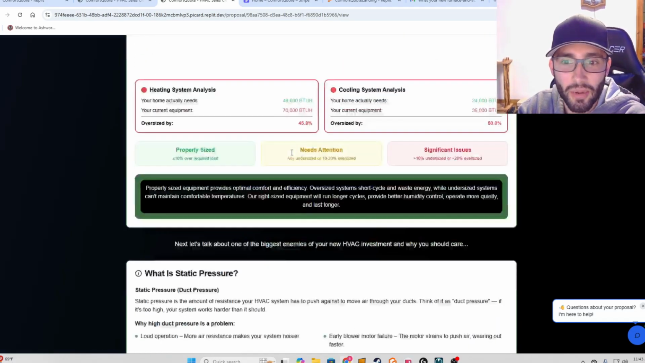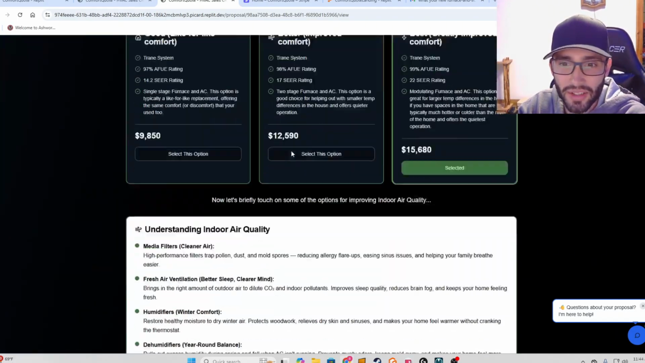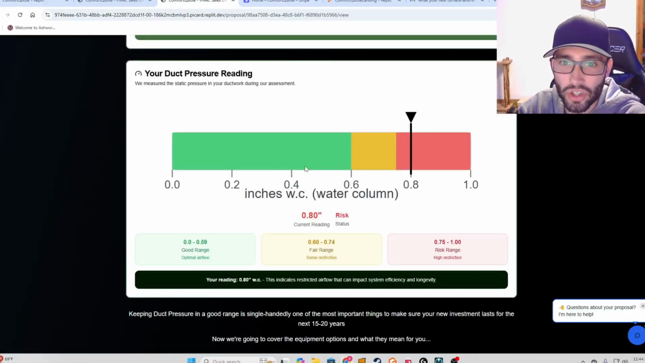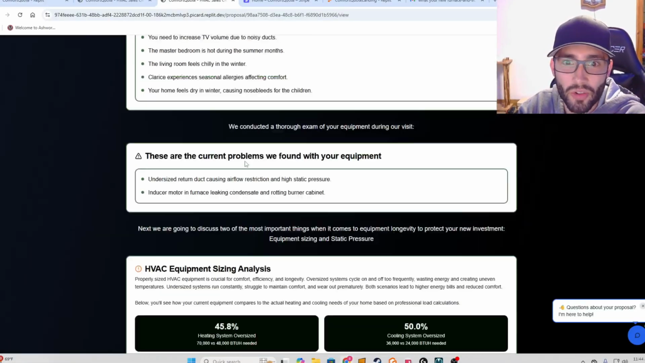Today I'm going to be showing you Comfort Quote and how to generate a proposal like this in about 5 minutes. It's very quick and easy. We have all kinds of explainers. We have graphs showing what their current static pressure is, equipment oversizing.